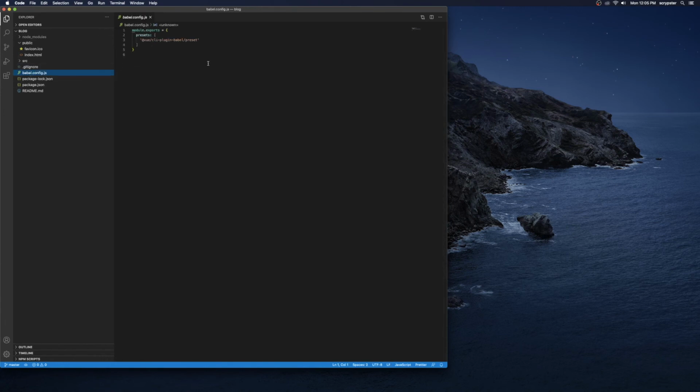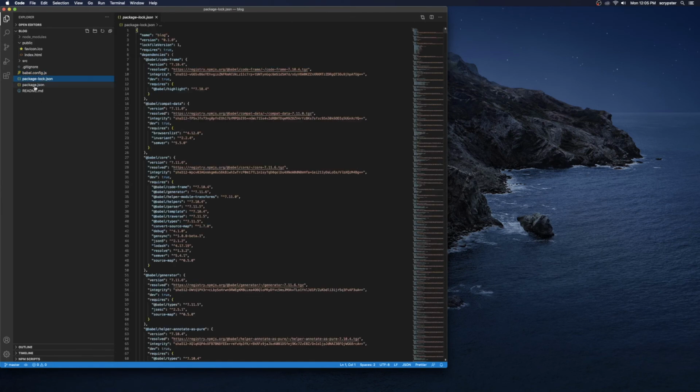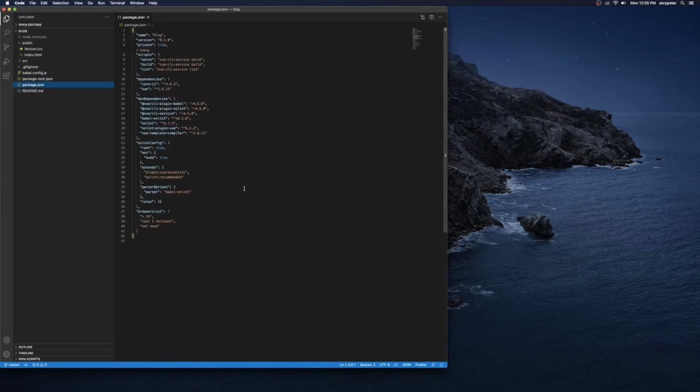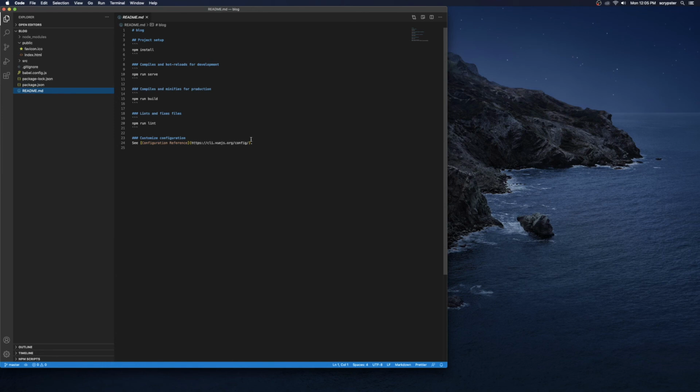We have our Babel config by default. We're not going to touch that. You have your package-lock.json and your package.json. If you wanted to include additional dependencies, this is where you would do it. And then you have your readme.md file. If you were to push this repo into GitHub, this is what GitHub would show on the default repo for any installation instructions. You could go ahead and make changes to this. We're just going to leave it like this for default.